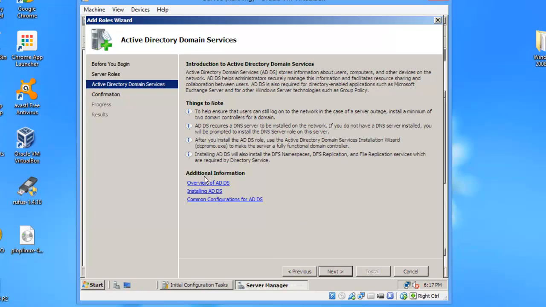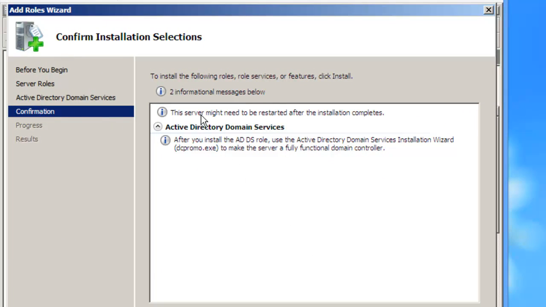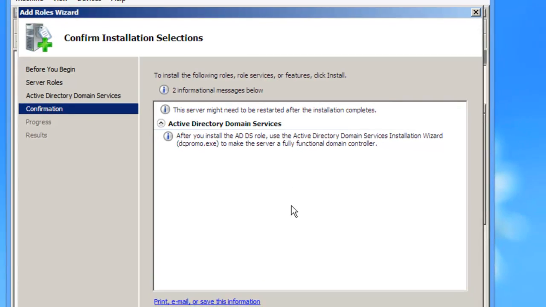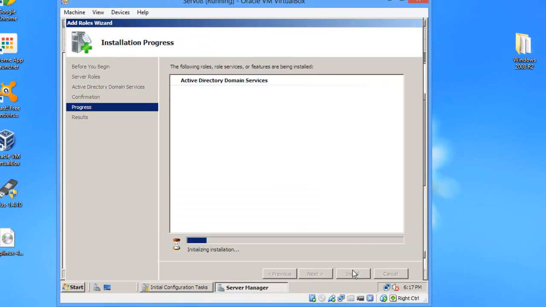Alright, it just gives you some helpful hints on this page, and click next. Alright, and it tells you that the server might need to be restarted after the installation is completed. Alright, we're installing Active Directory Domain Services, and the installation wizard needs a DCPromo executable to make the server a fully functional domain controller. So remember, I told you that I need to promote it to be a domain controller, so we will do that also. We click install here.